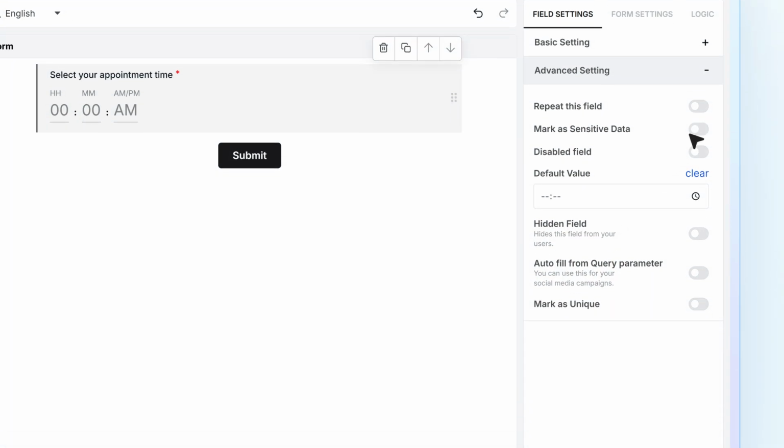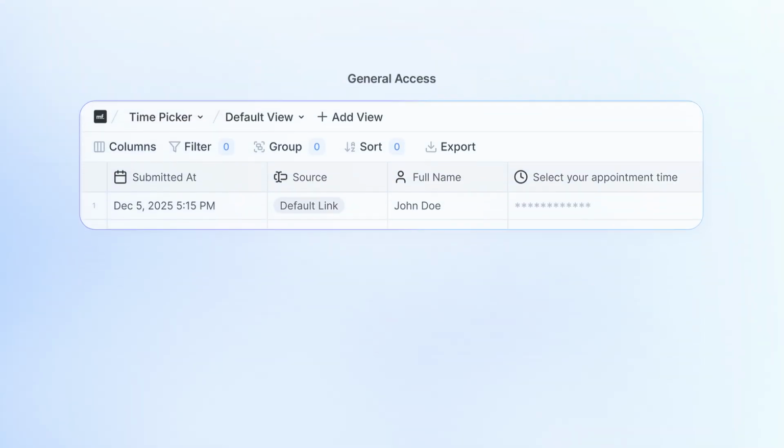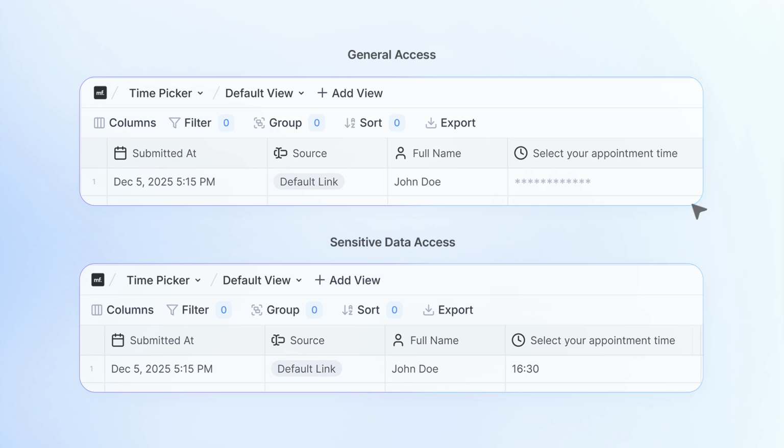Turn on Mark as sensitive data when the time you are collecting should not be visible to everyone on your team. Once this is enabled, the field's value is protected. Only team members with the right access inside Makeforms can see it in the responses section.